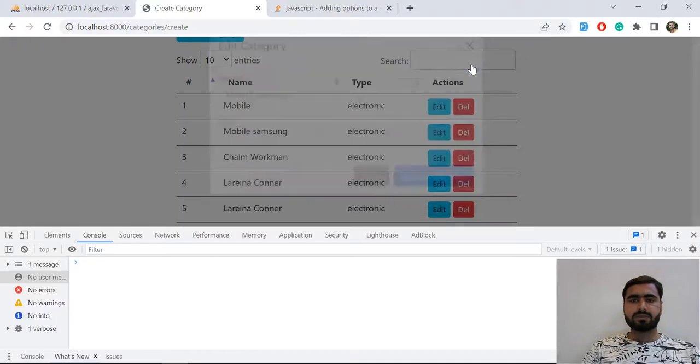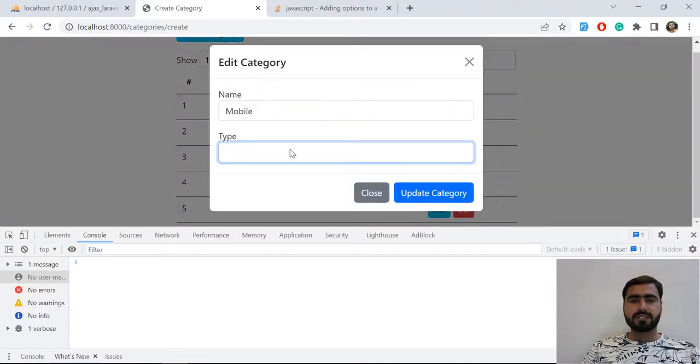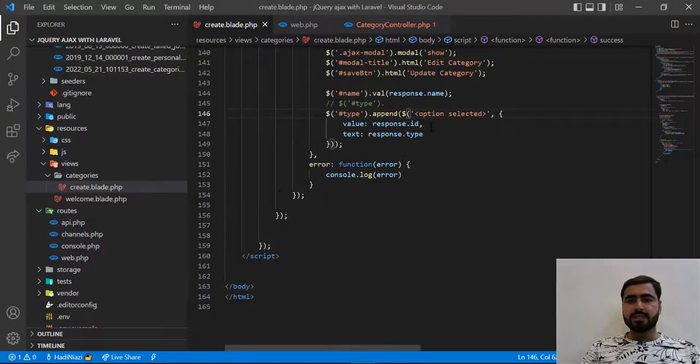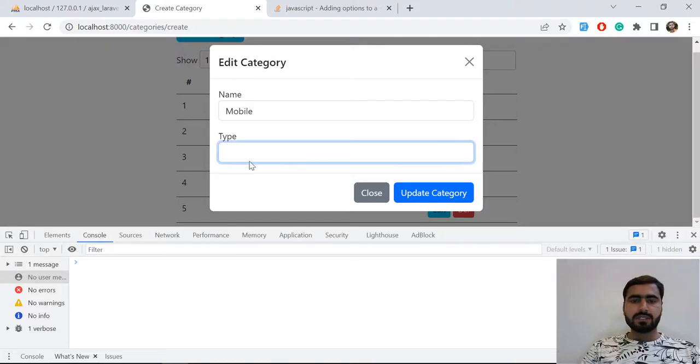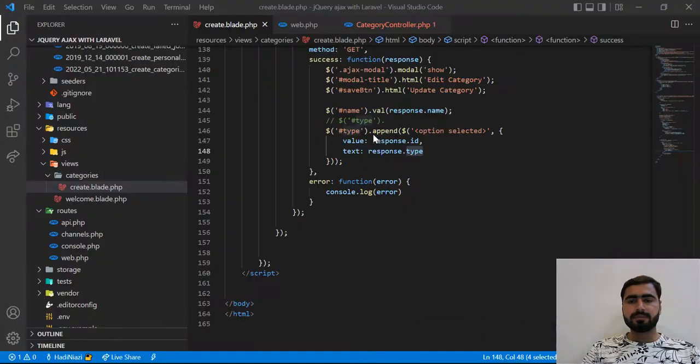Let me choose a different category. I choose this one, and it's still appending the empty, right? So how to get rid of this empty? It's a type, response dot type. So why is it appending this empty? So here I need to make this option. Let me type this response dot type.